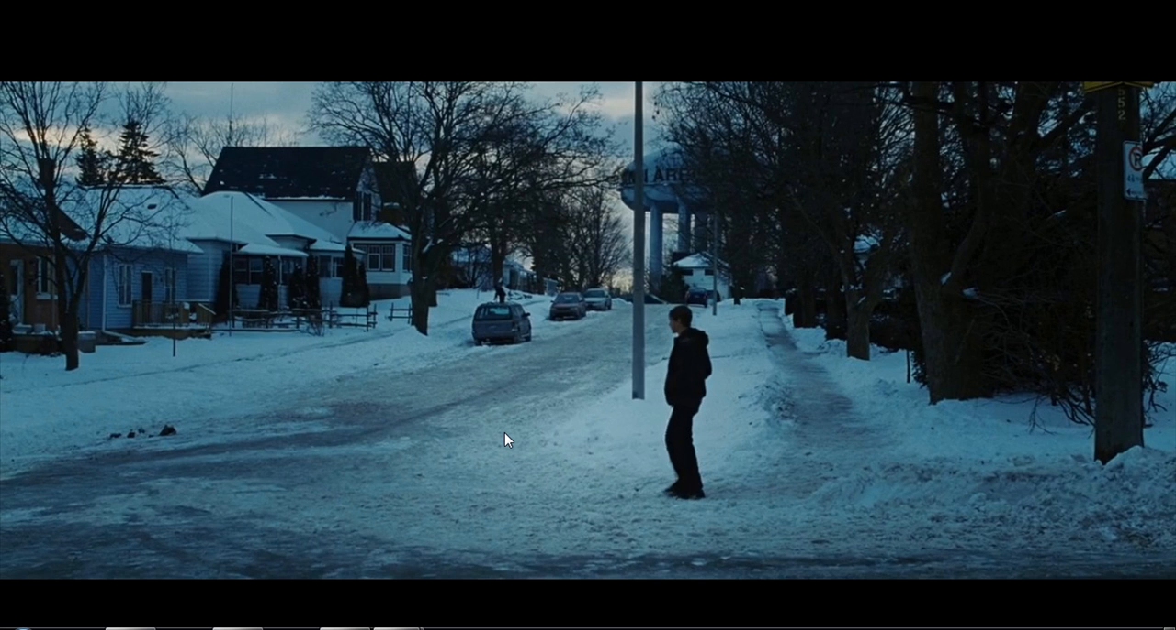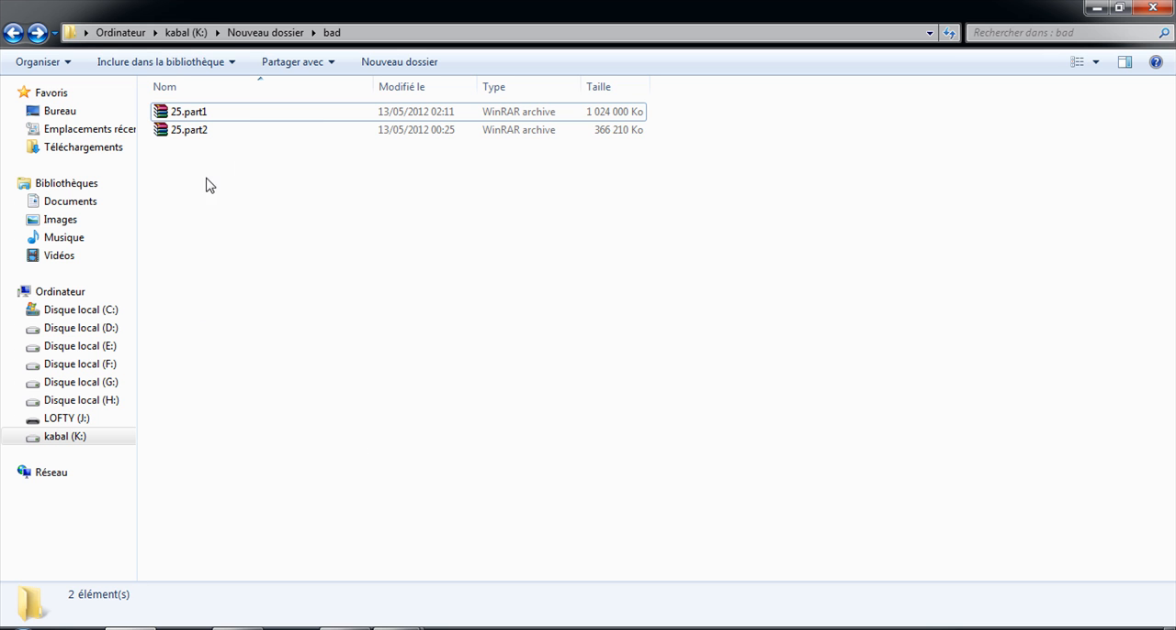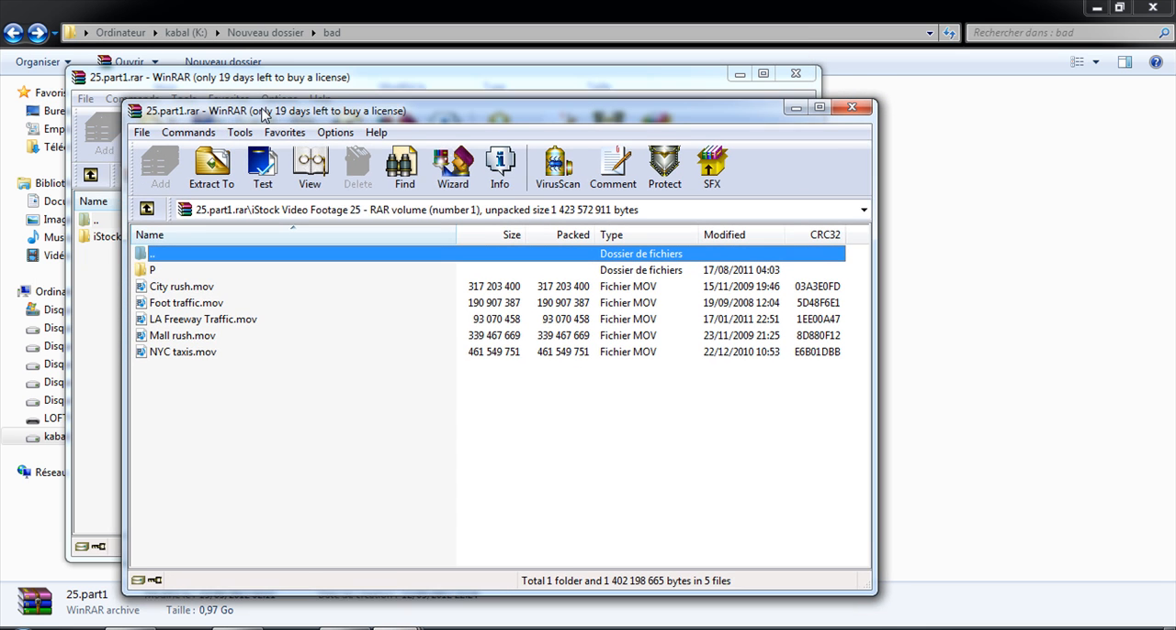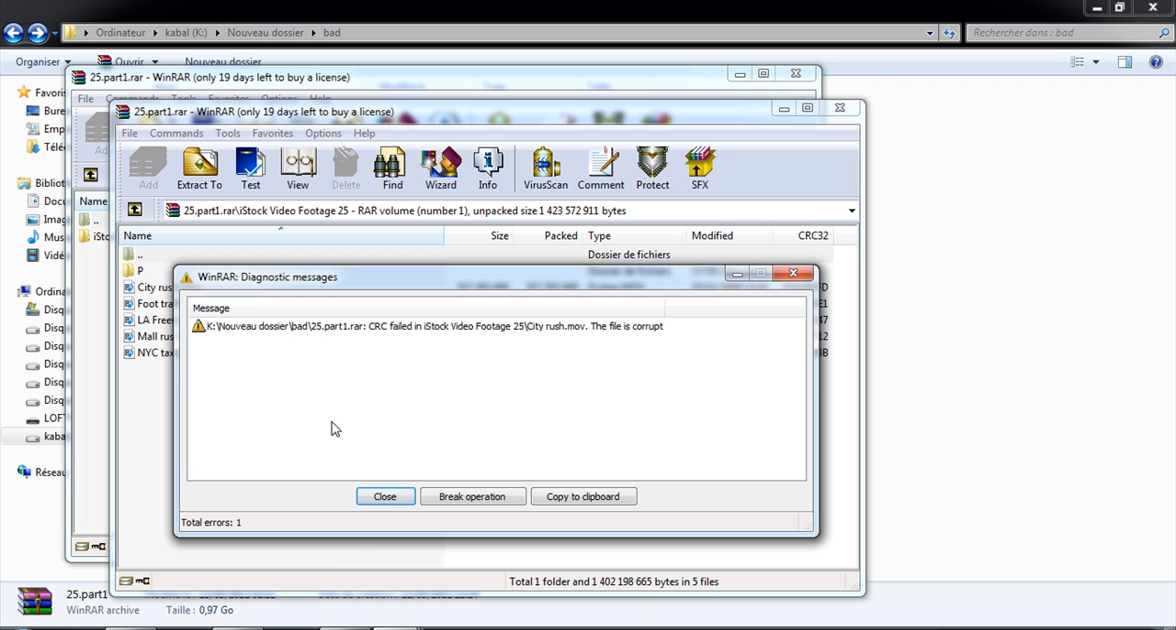Today I will show you how to avoid a CRC error problem in your Winrar files. For example, when I try to extract some files on this Winrar file, for example this video, I have this problem. As you see, CRC failed in my files. Files is corrupt.